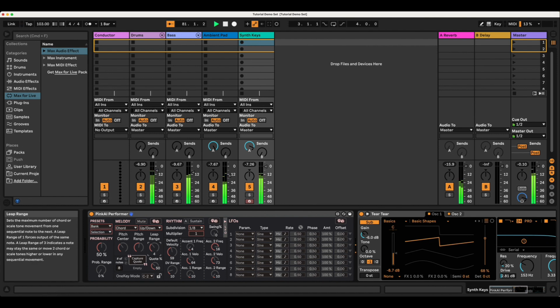entire keyboard. Leap range defines the size of the movement in chord tones or scale tones from one note to the next. But this only impacts the notes in the melody mode natural. In this case, the number 1 implies unison, forces the note to stay exactly the same.